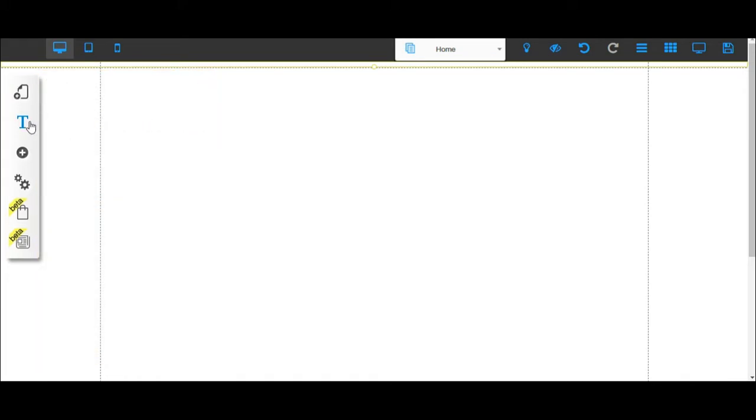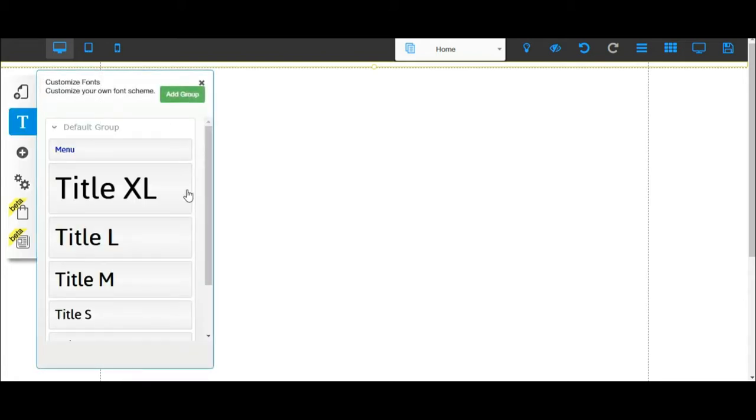Text, this is where we can set text styles to be used all over the site. So for example, we have a title. I can set my font here, and that will apply wherever I use a title anywhere on the site.